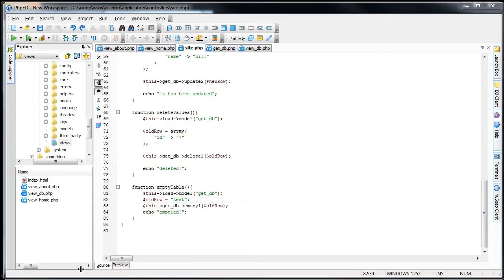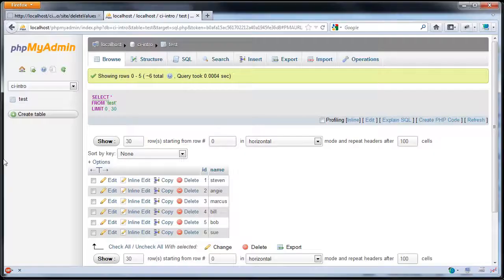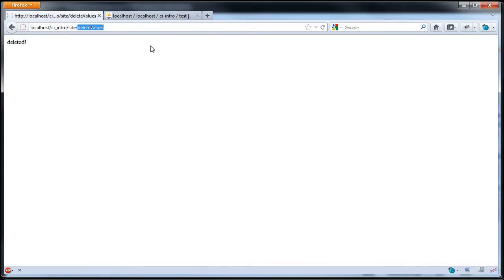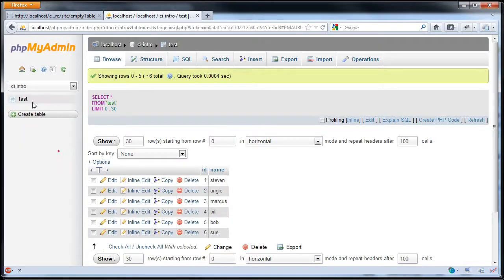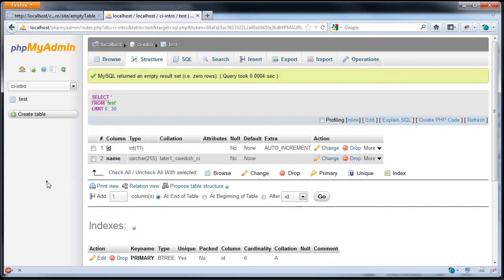So let's call the empty table function, the last thing. Empty table. Emptied. Now if we click test, it's all gone. And that is it. That concludes tutorial number 11.